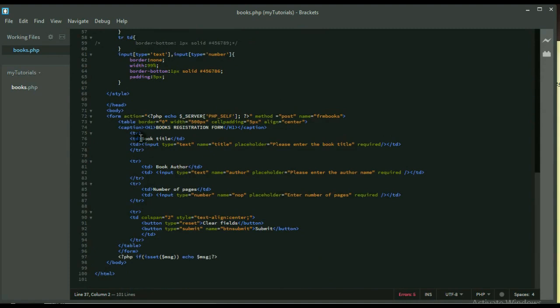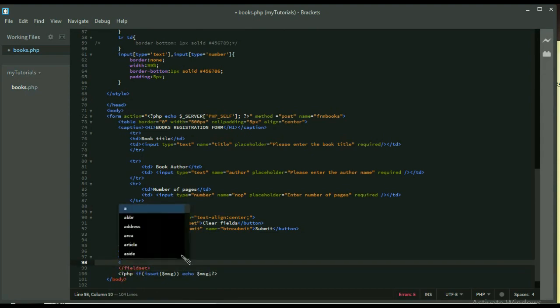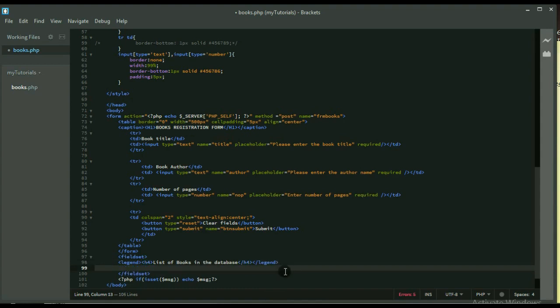So what is it that I'm going to do? We already have this stuff here, so let me just fix something here now. Under this form, put, let me say, a field set with a legend. Inside my legend I'm going to have my h for list of books in the database.